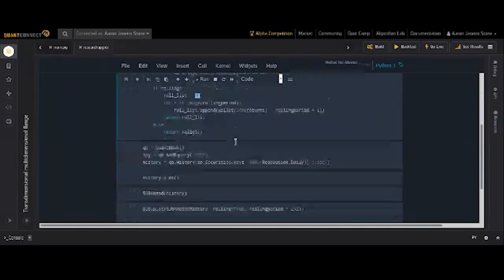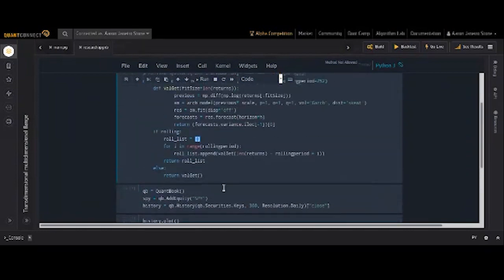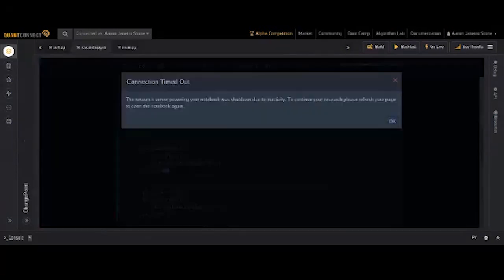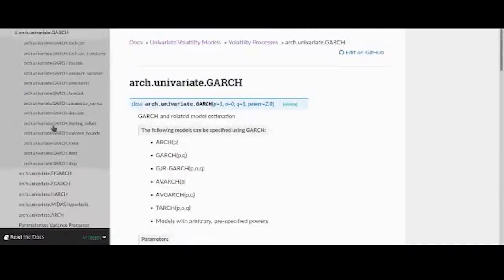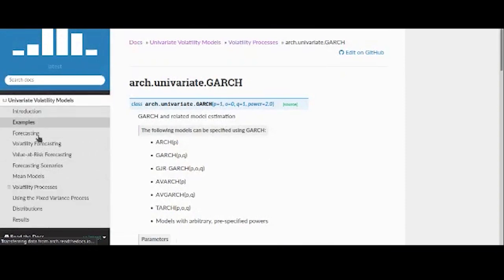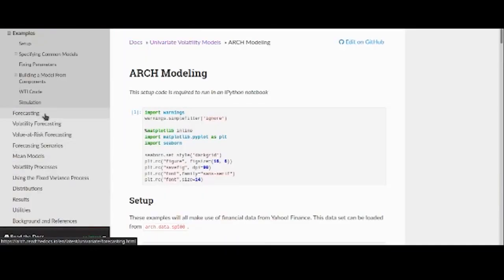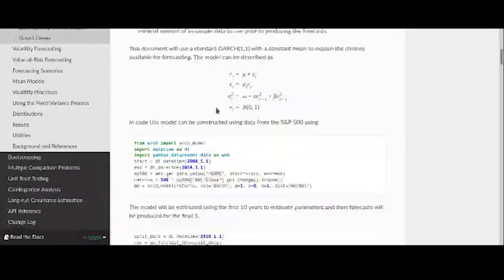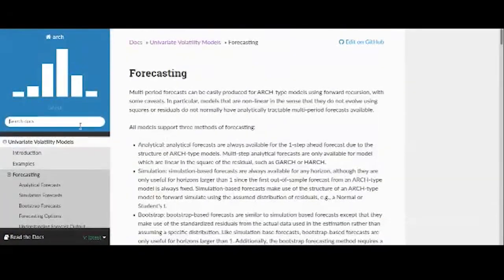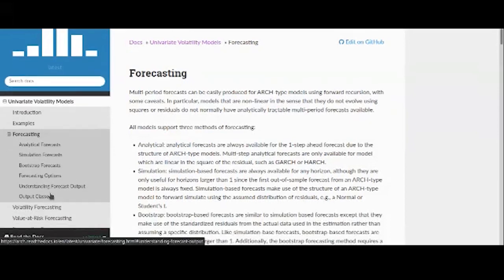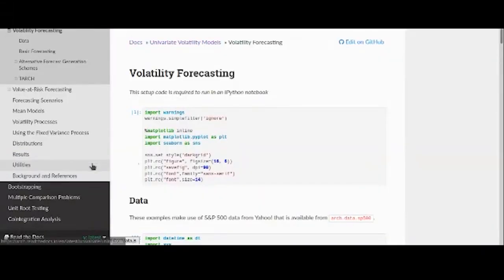Unfortunately, I don't think it's going to want to plot right now because I don't have enough computing strength, it seems. But let's see if I can show you a picture from the Arch package of how they do something very similar. It would put out a picture pretty similar to, let's see if I can find it, volatility forecasting.